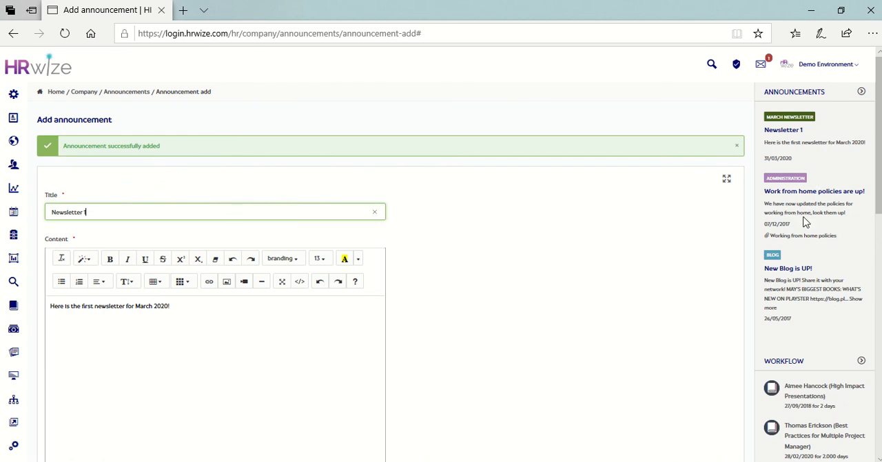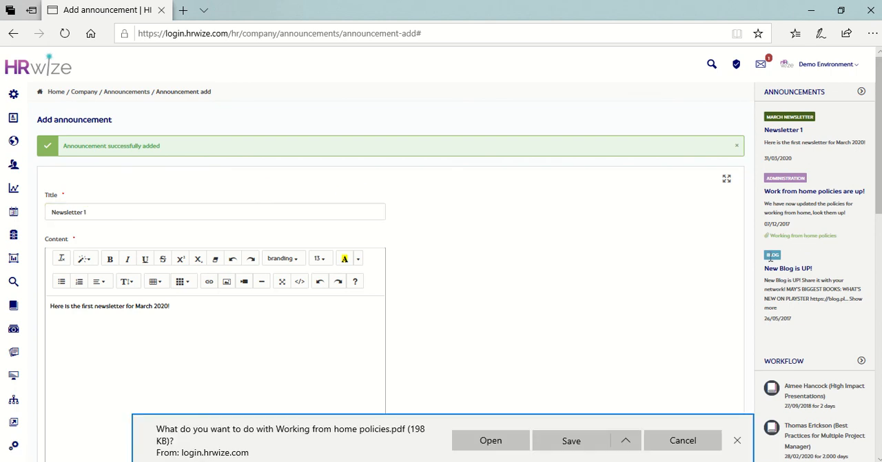At the bottom of this announcement, you can see an announcement with a document attached. You can click on the link to download and view the document.